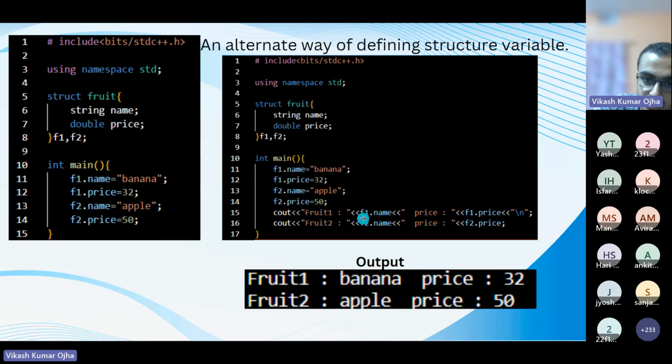To get the value inside the structure, we have to use the structure name and the variable that we want to access. Here the structure we want to access is f1. Then we have to access the name in this structure f1. Then we have to write f1 dot name. So it will output banana.